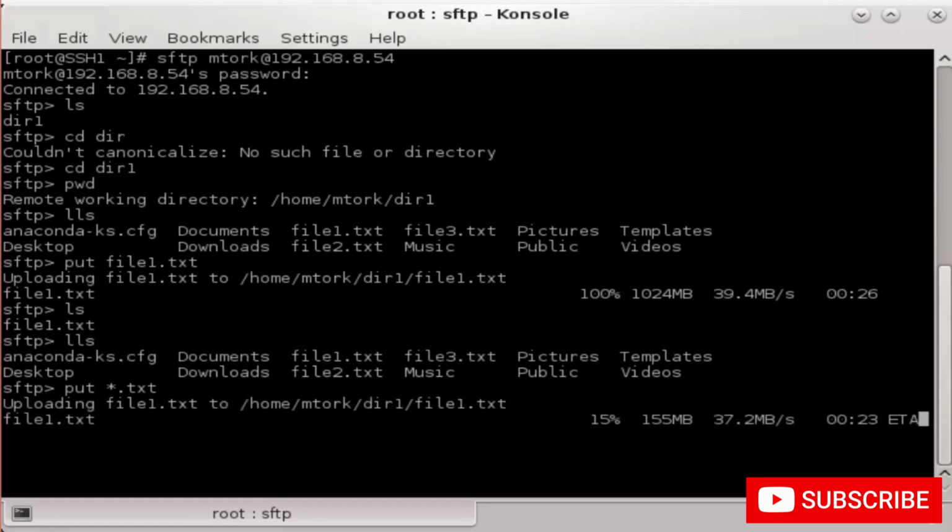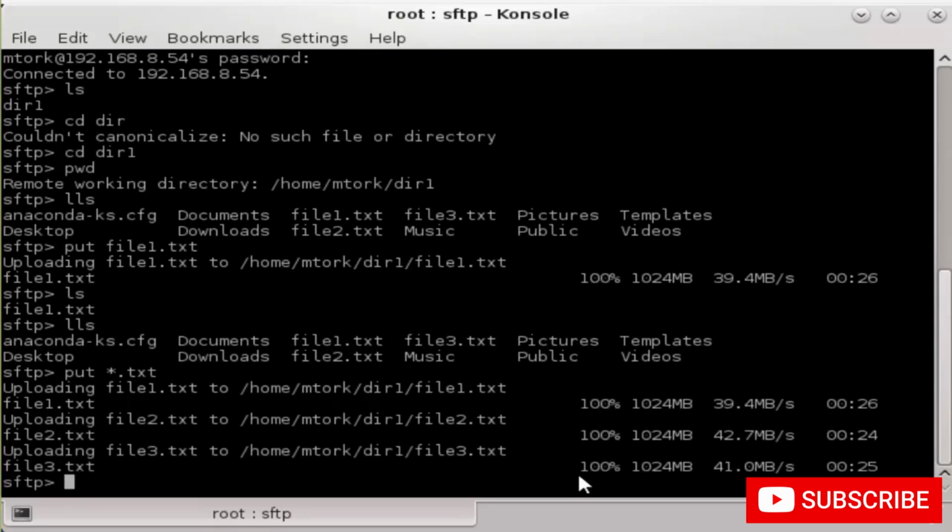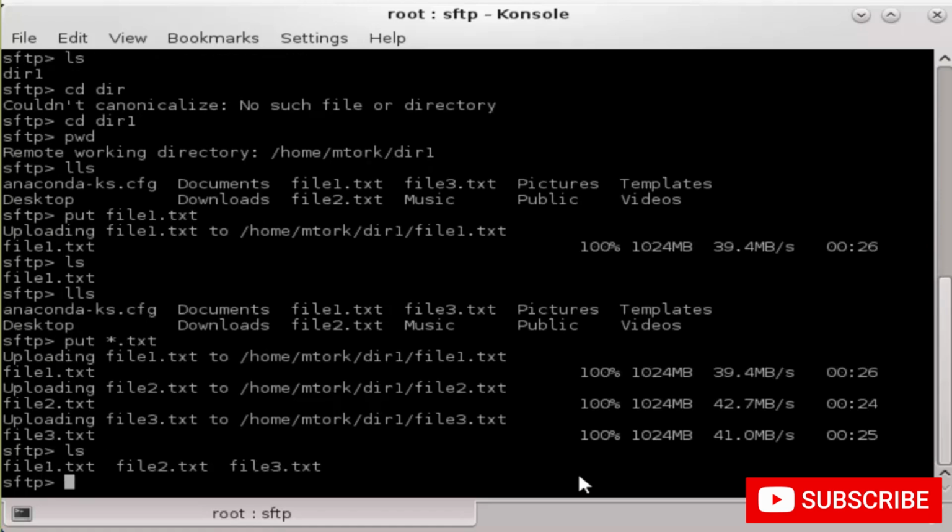As you see, the uploading process started, and it will take a while to upload all txt files to the remote host. Okay, now all the txt files have been uploaded successfully to the remote host, and to verify that, let's type ls command and press enter. As you see, now the file1.txt, the file2.txt and the file3.txt have been successfully uploaded to the remote host.